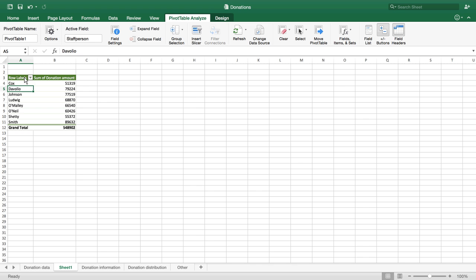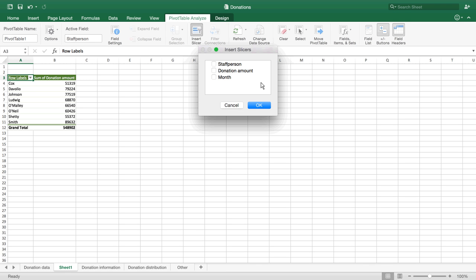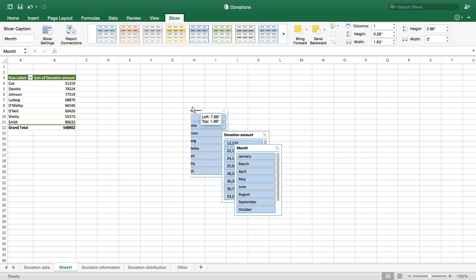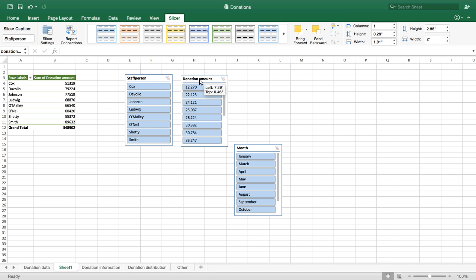So I'm going to click inside here and choose Insert Slicer. I'm going to go ahead and choose all of these. And we get these cool little slicer panels.